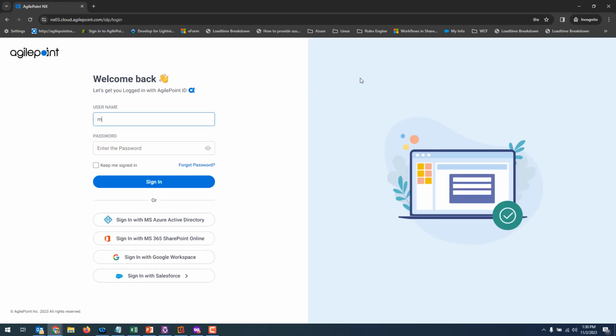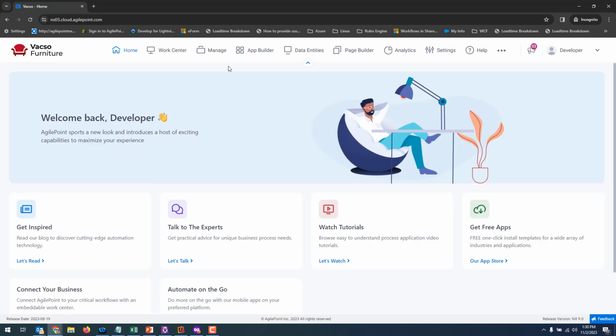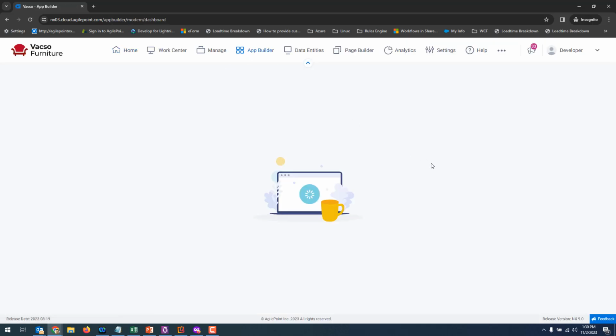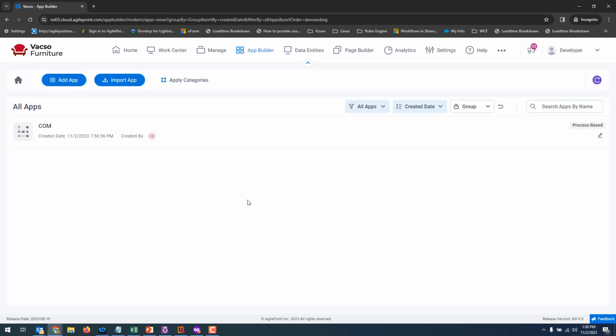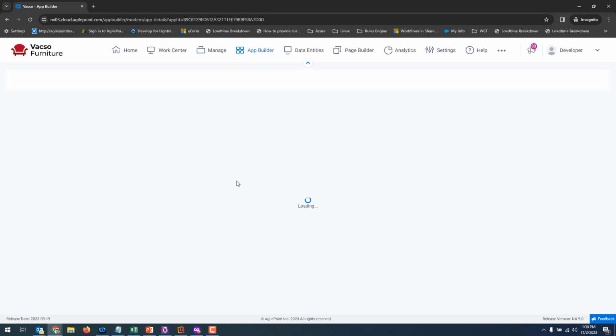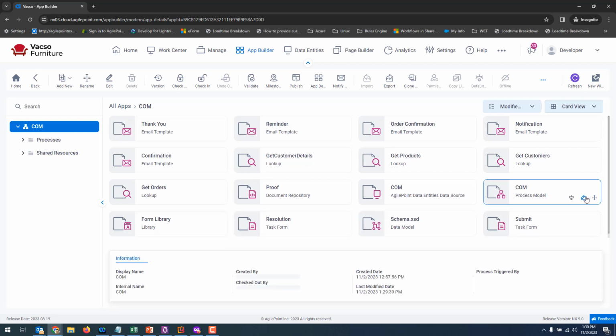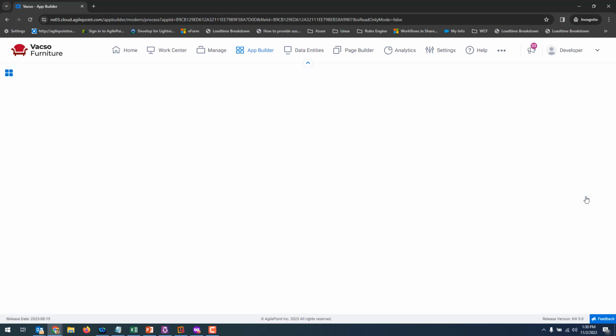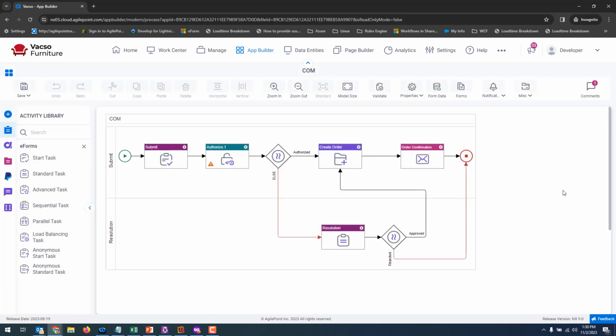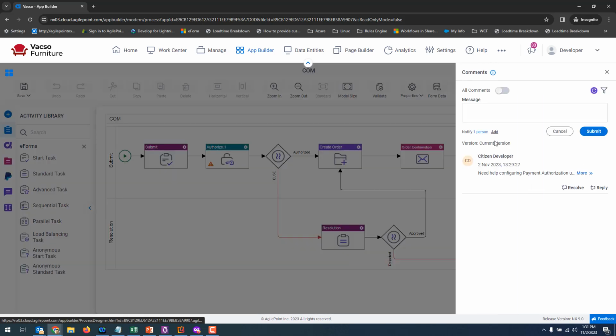We're going to log back in again. Let's go ahead and sign in. If I go to App Builder now, my apps, I see the app listed over here. And if I open the process model, I can see there's a comment waiting for me, which is showing up.